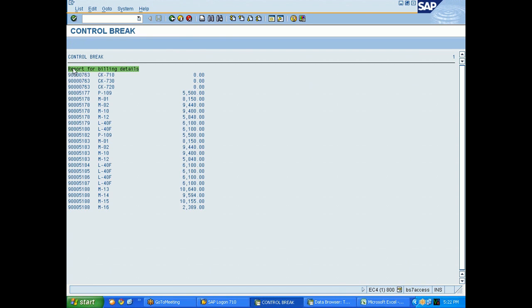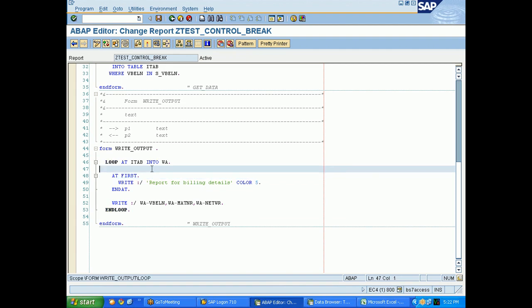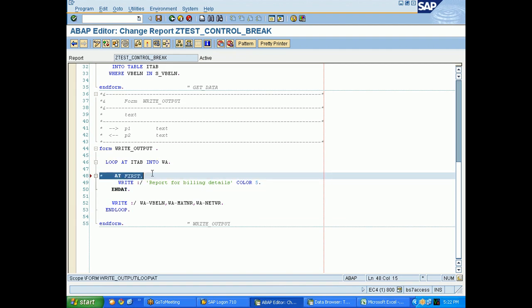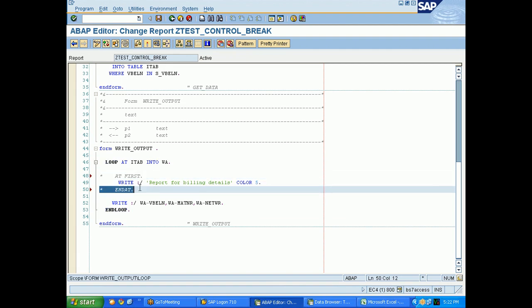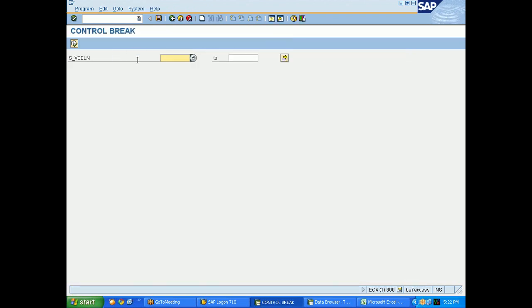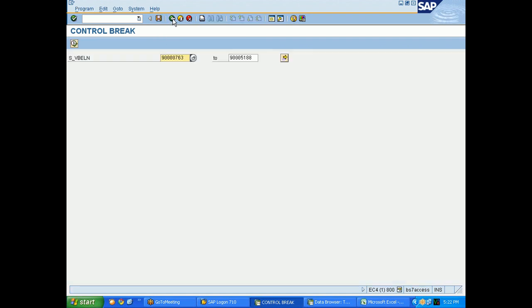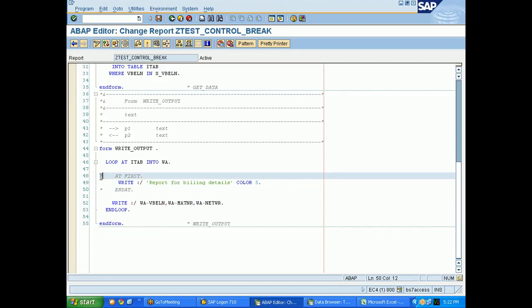Okay, so this is coming only once. If you don't give this AT FIRST and ENDAT, what will happen? It will repeat. This write statement will repeat every time, line by line. So for every line, this billing document number and so on will come. So that is the use of the AT FIRST statement.